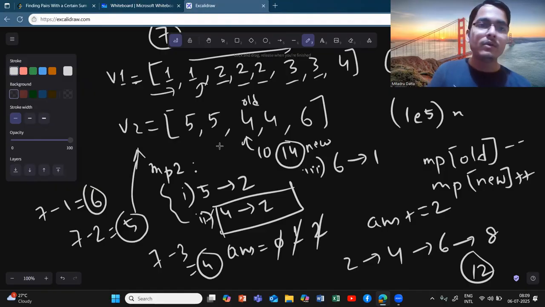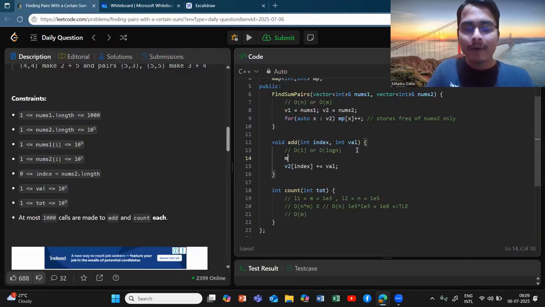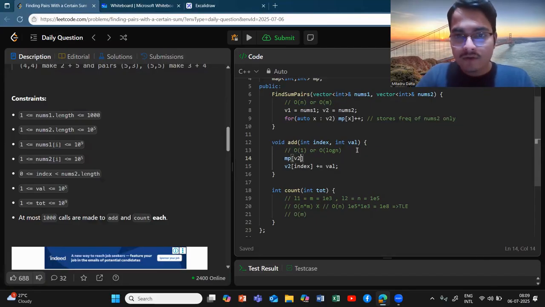So what was the old value? You can just check that your map no longer contains the old value. Okay, your map no longer contains the old value, so you just decrement it. So what I am doing here is decrementing the frequency of the old value.